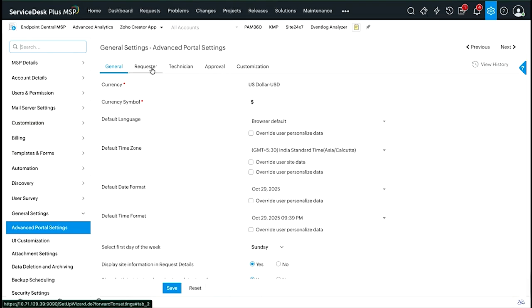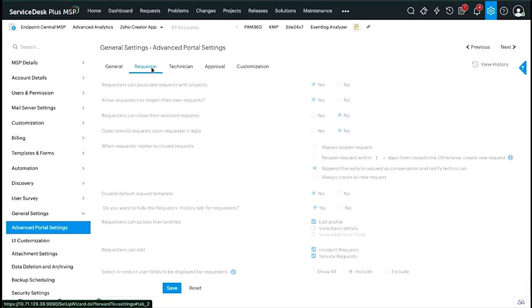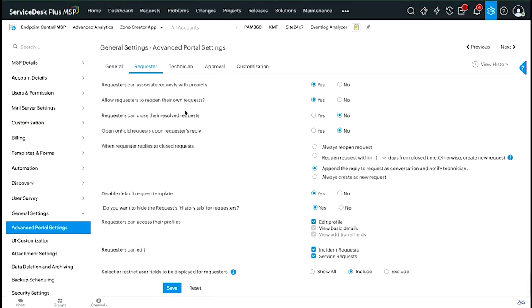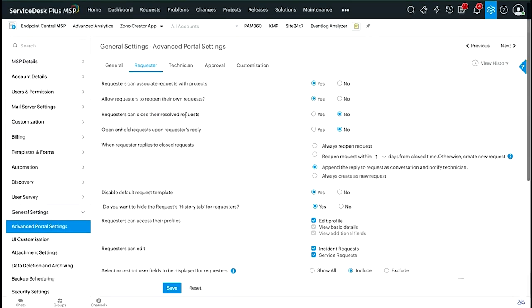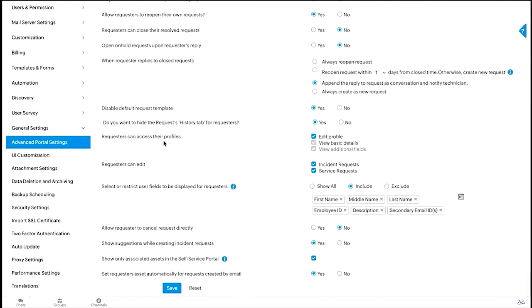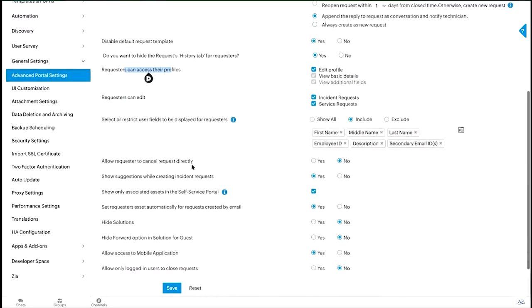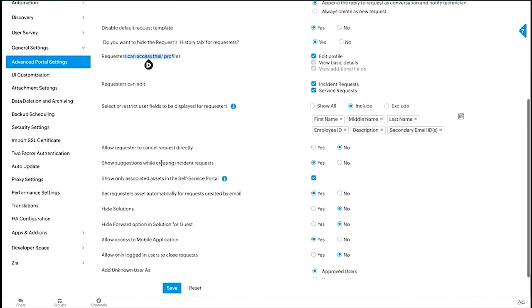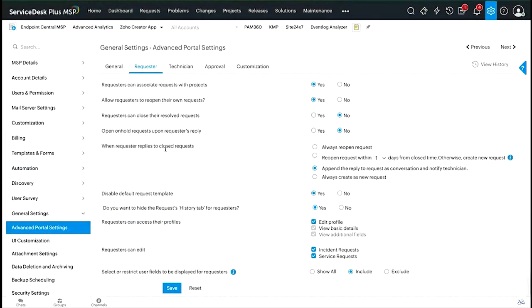Now, there are certain settings that you can enable for requesters. There is various fine-grained information, such as whether you want to allow requesters to open their own request, whether requesters can close their resolved request, and whether requesters can access their profile options, whether they can edit them or not. All these options you'll be able to customize specifically for your requesters when you enable this self-service portal for them based on your organization's requirement.